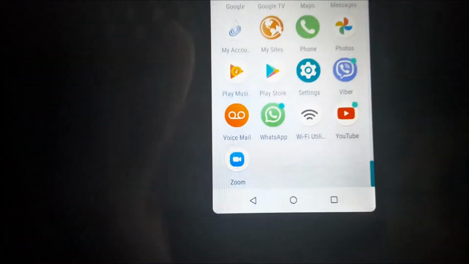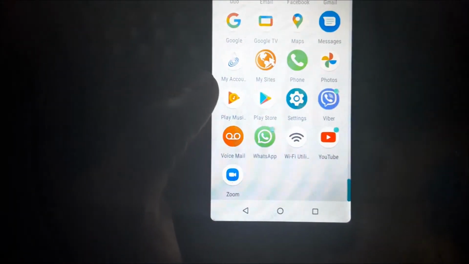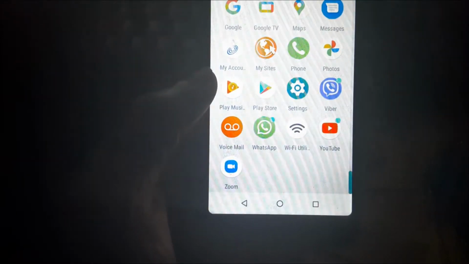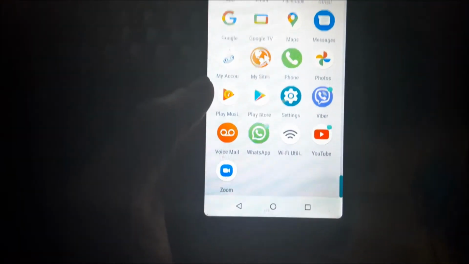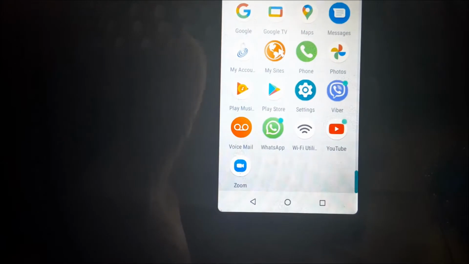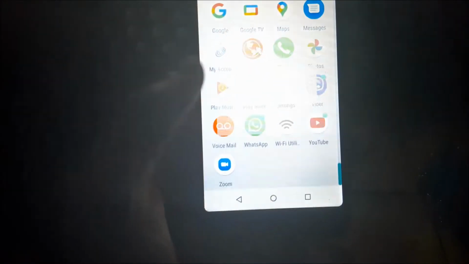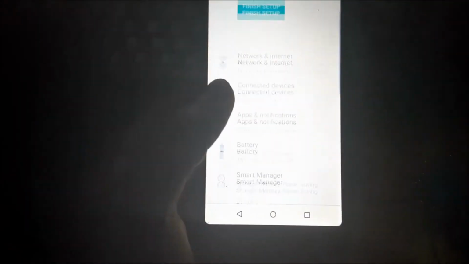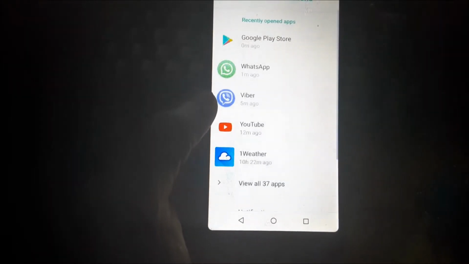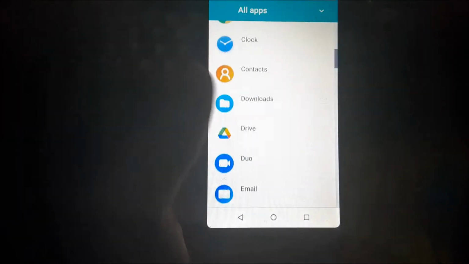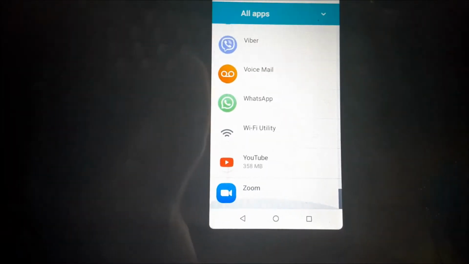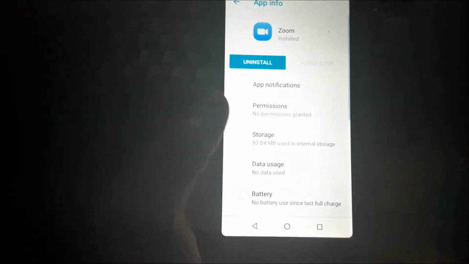In this video I'm going to show you how you can fix all issues with your Zoom app, right? There's a lot of different issues when you want to start a meeting, not hearing sound, all complications. You want to head over to your settings. You want to go to apps. You want to locate the Zoom app, right? You go to Zoom.